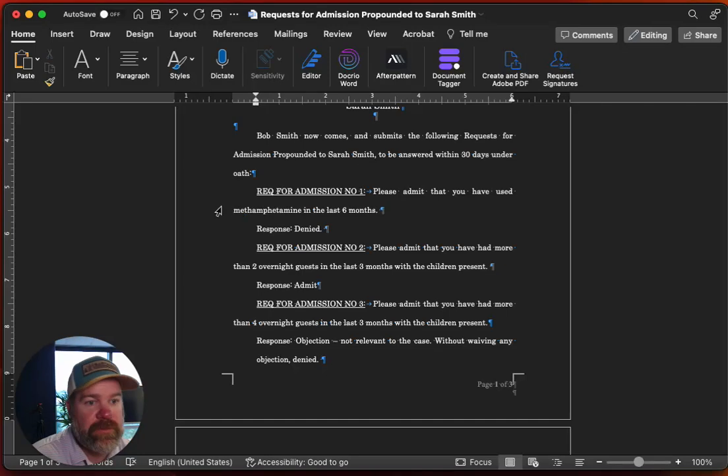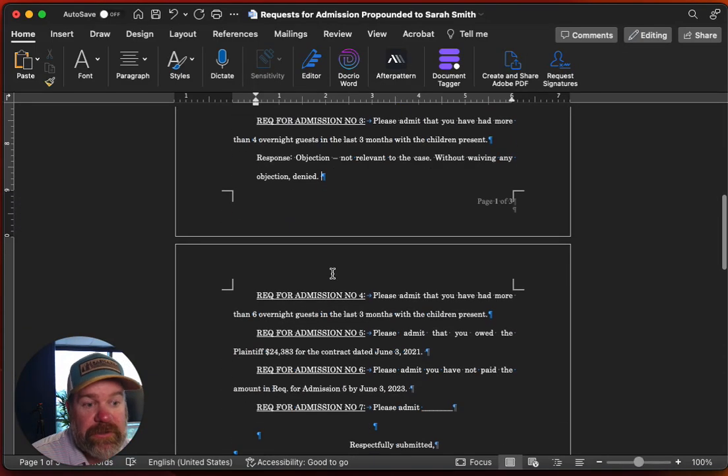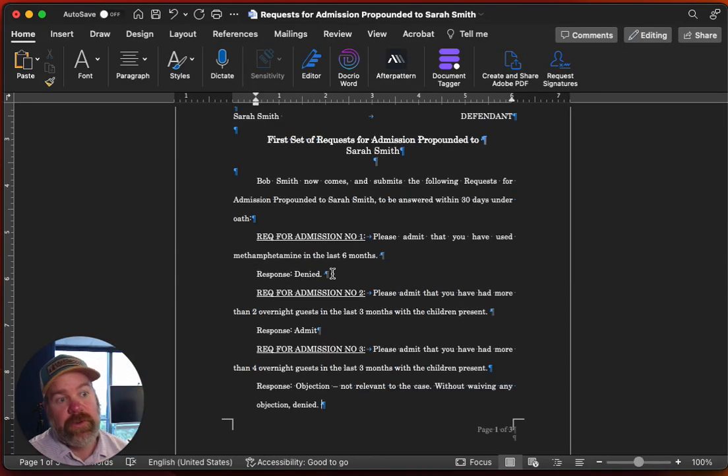So I hope that helps, just to kind of see how to do it. Remember, your answers to your request for admission must be filed with the court within 30 days of them being sent to you. So just always make sure that you get those done. And all your objections are waived if you don't respond within 30 days.